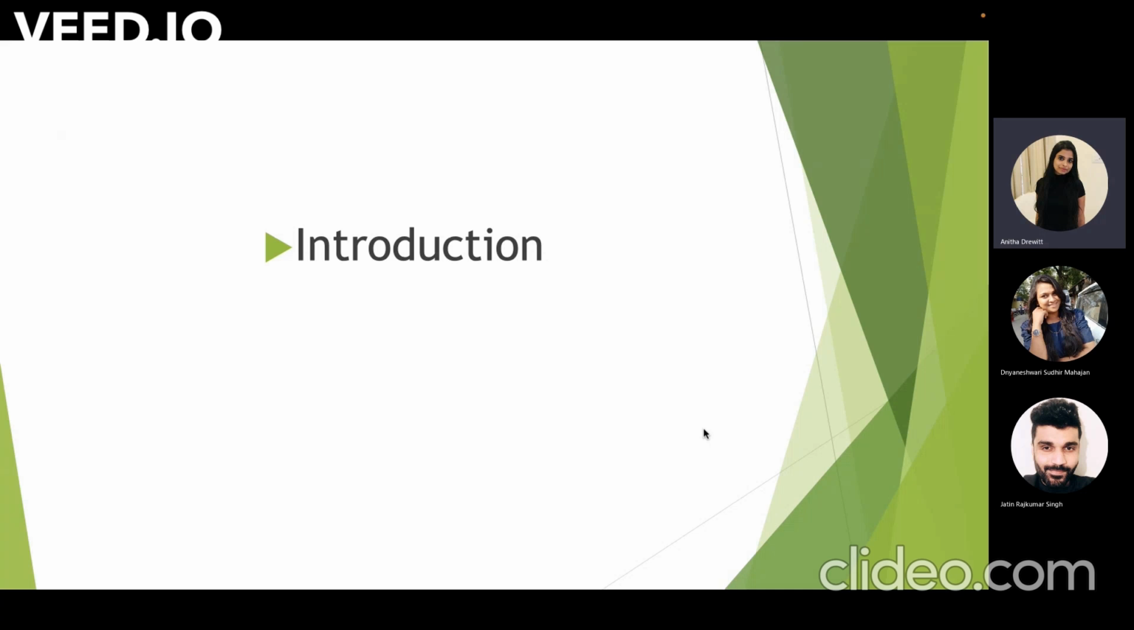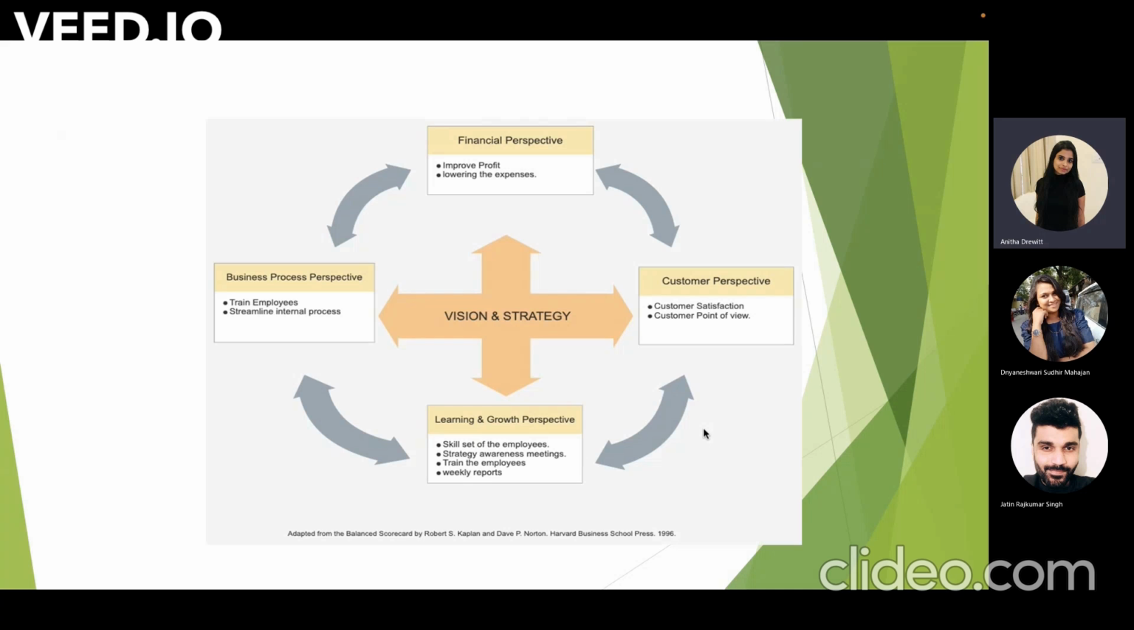So we have created a balanced scorecard, did a gap analysis, and created a SWOT analysis for the same. And we found that implementing a CRM would be the best way to integrate our current system. So we have used Dynamics 365 to create the CRM and Power BI to create the dashboard.